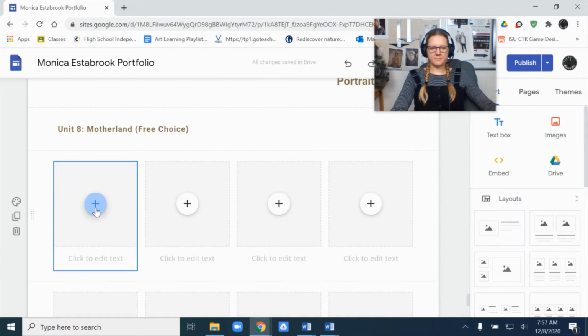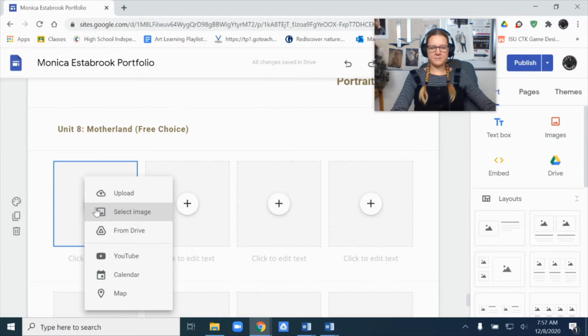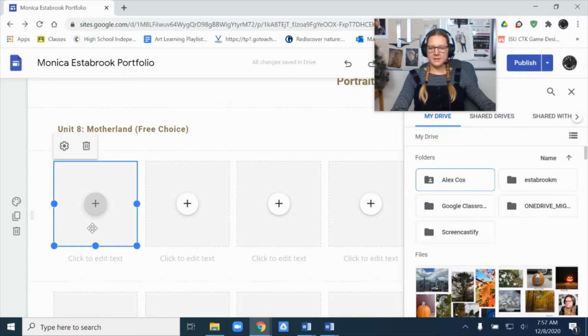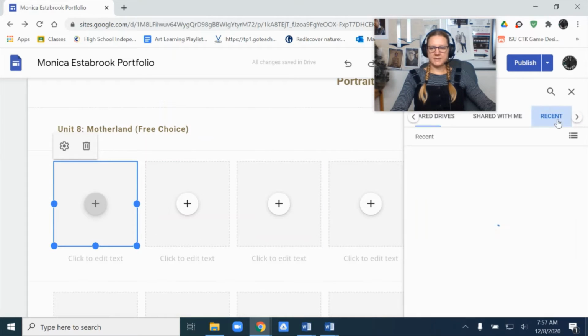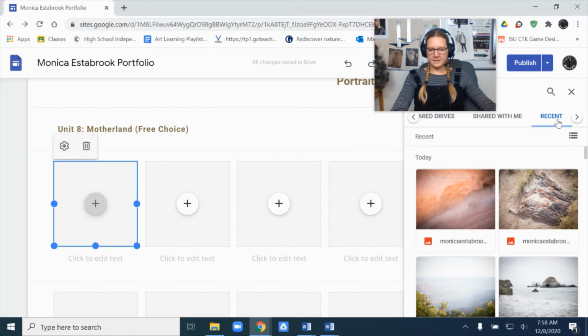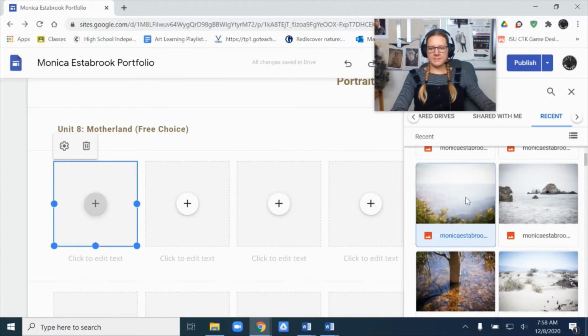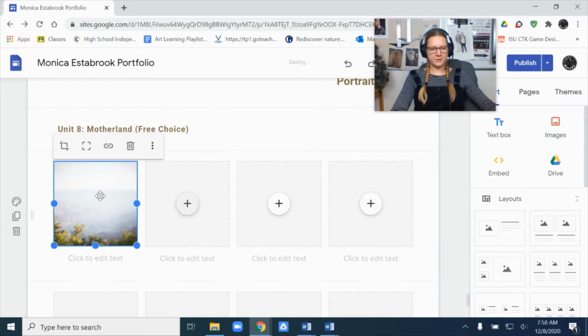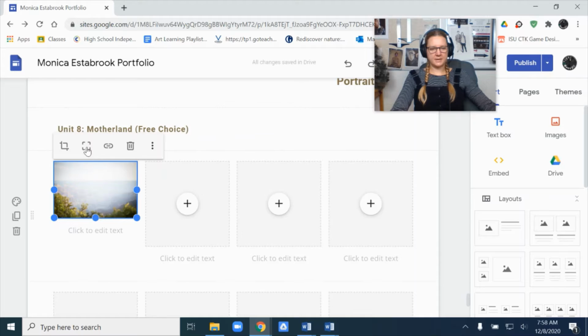Remember, the number one thing my students forget to do is to uncrop. If you do not uncrop, then your image will not be seen in its full. Right now, they are square images, and most of you are photographing rectangular images. So I like to go to recents because it usually pulls up where I recently added it. And I'm going to start with this one right here and click insert. And remember, uncrop is this right here where it says uncrop. Don't forget to do that.